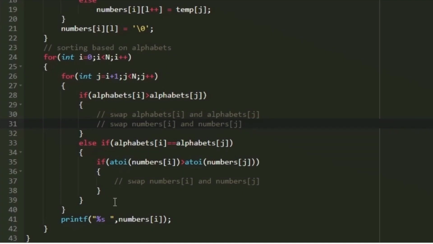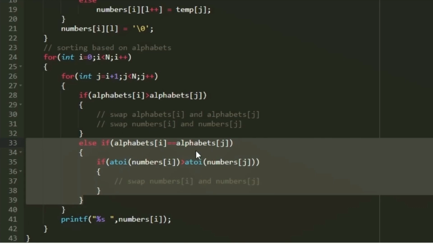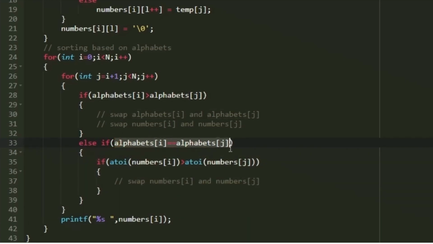It was also given in the question that when there are two or more alphabets having the same characters, then we should sort based upon the numbers array. So in the else if condition, I am checking whether alphabets of i is equal to alphabets of j. If it is true, then next we will compare based upon the integer. In order to convert the character array into an integer, I am making use of the atoi function, and again we will compare the numbers of i and numbers of j. If it is true, then we will swap only the numbers array, because we already know that alphabets of i and j are equal. So we need not swap them again. This is how we will be sorting the numbers array based upon the alphabets array.